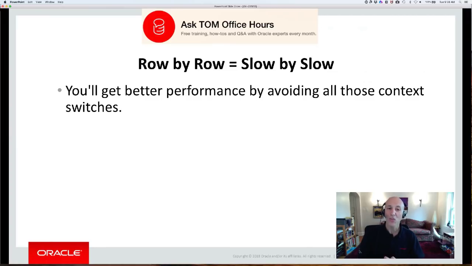So row by row equals slow by slow. The problem is that if you're switching back and forth with each DML statement, then you're incurring a lot of overhead with your context switches. So what you want to do is avoid the context switches.